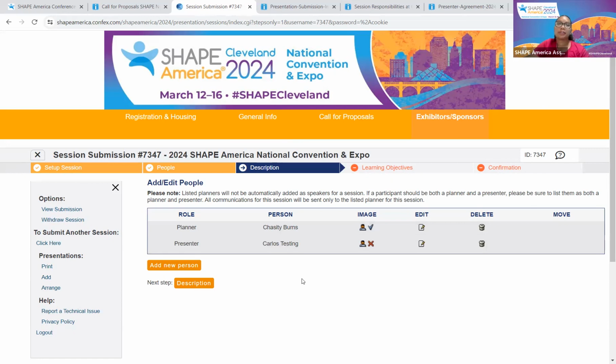And then once you've inputted the information, you just always need to make sure that you fill out all the required fields as I mentioned, and any other information that's on there that you might know, fill that out as well. Okay, so now I have a planner and a presenter.